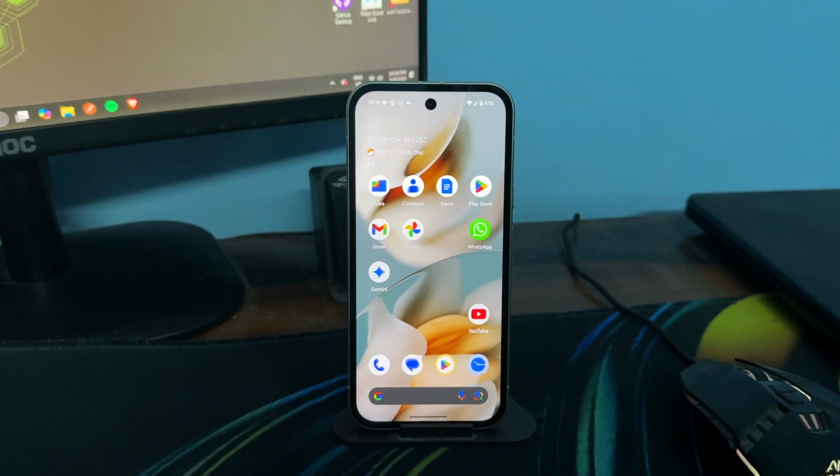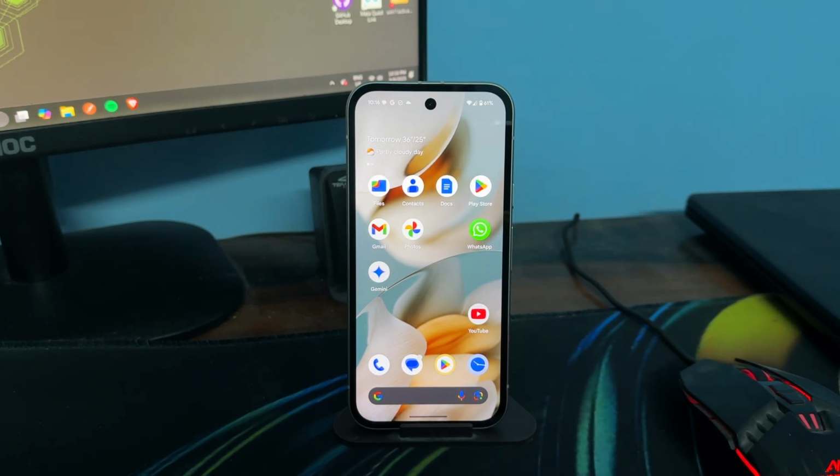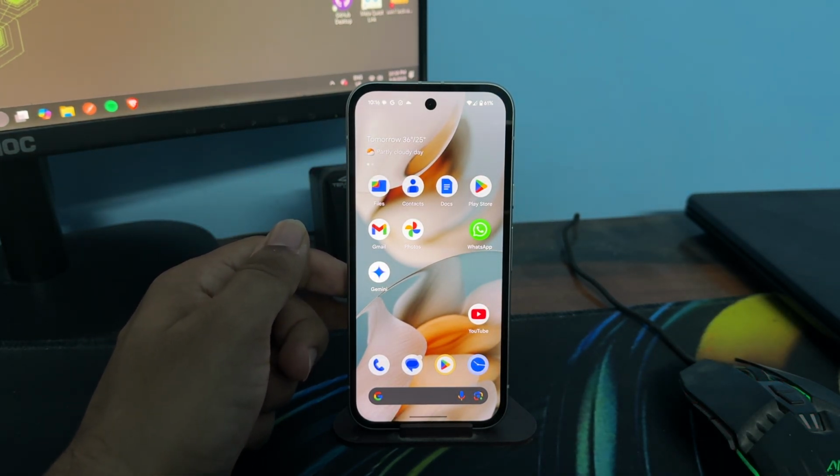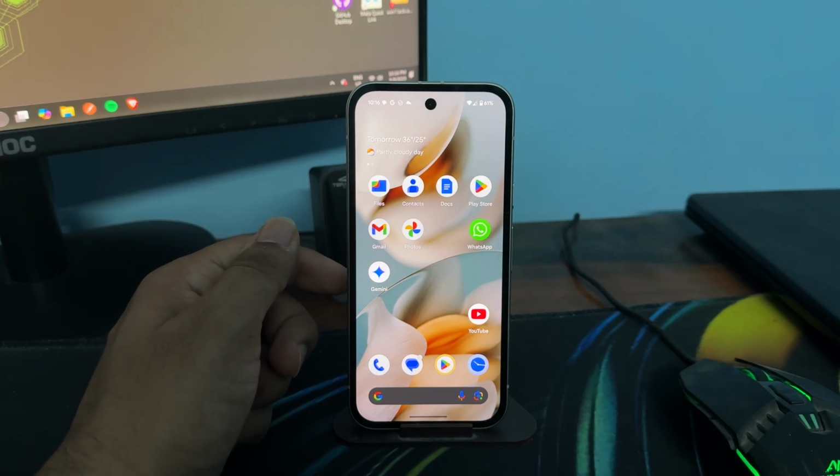Hi everyone, in today's video we will see how to transfer your files like photos, videos from your Google Pixel phone to the Windows computer using the cable. So firstly you can connect your device with the computer using the Type-C to USB cable.